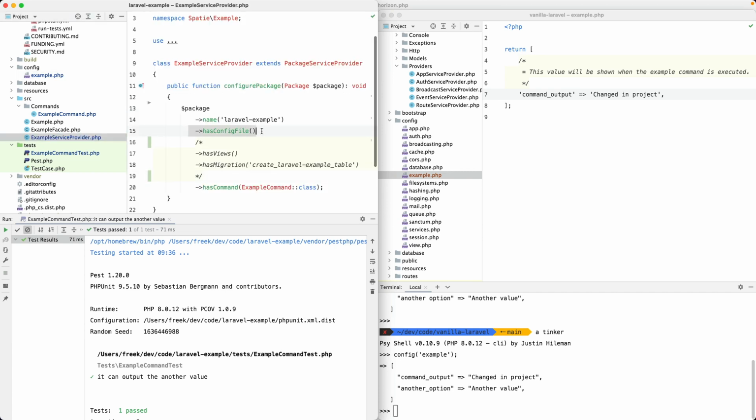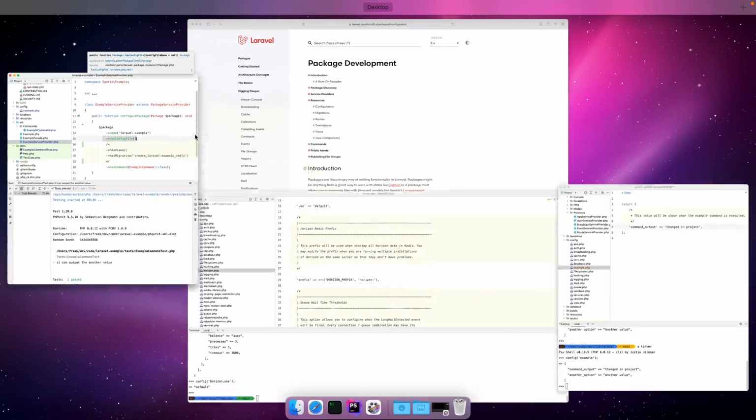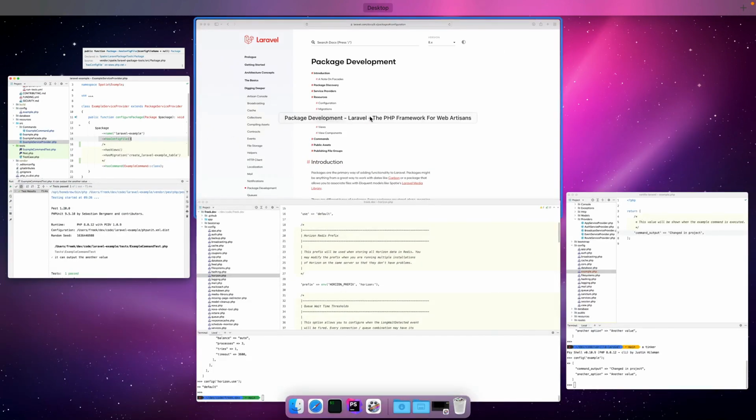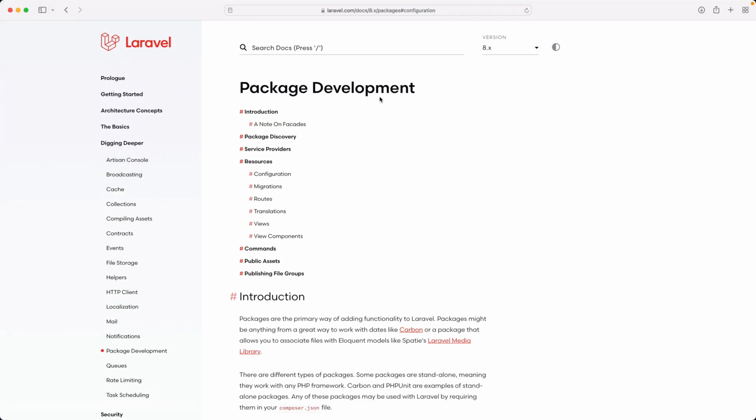To use a config file in your package, the only thing that you need to do is to call this hasConfigFile method. Let's take a look at what happens behind the scenes. This method will call two native Laravel methods under the hood. Let's go to the Laravel documentation to discover what they are. So this is the package development page.